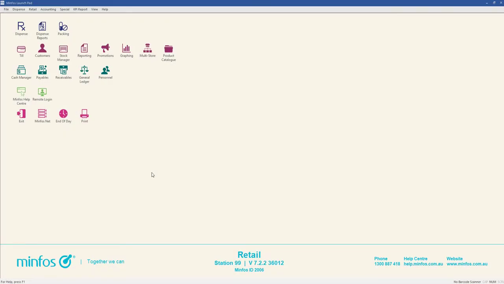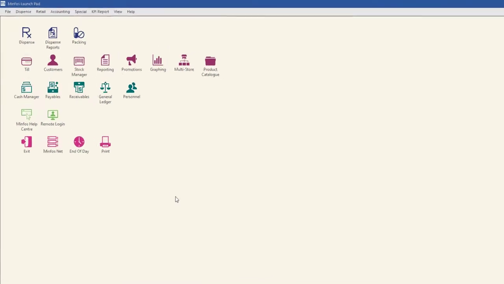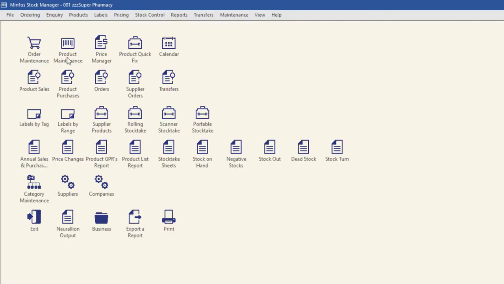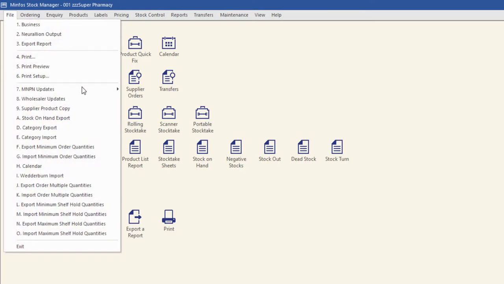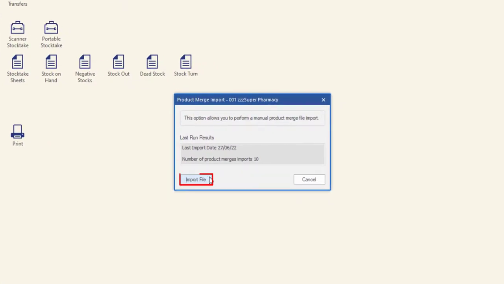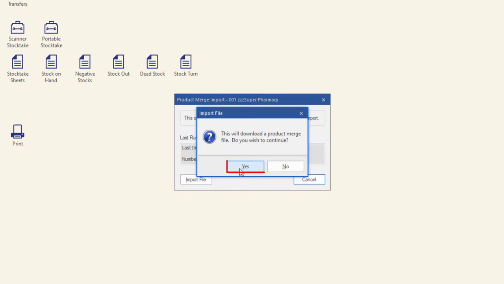If you have not set up your Minfos to automatically import the MNPN Product Merge file, you will be required to manually import this file. From the Stock Manager module, navigate to the File menu, to MNPN Updates, and then select Product Merge Import. Click Import File, and then click Yes.